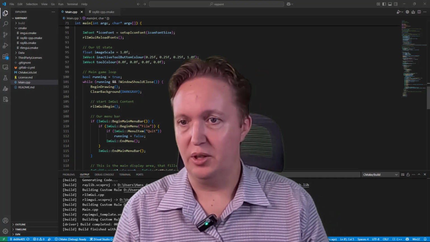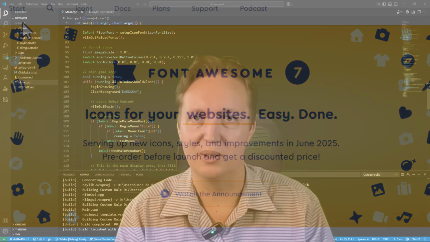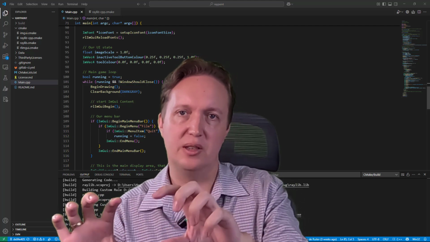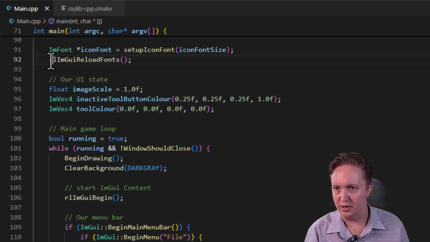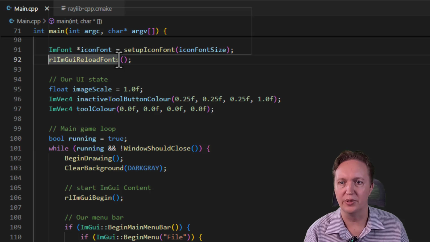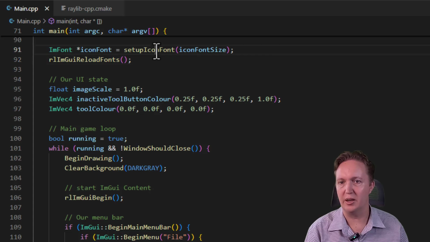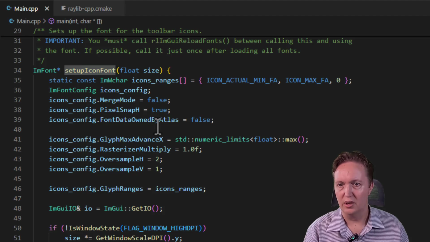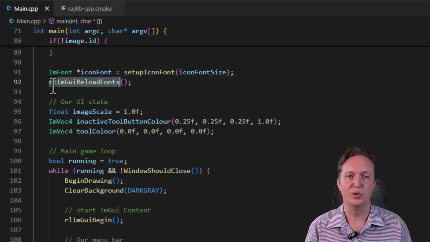I wanted to use Font Awesome's icons for the tool buttons because Font Awesome is, well, awesome. And I had a little trouble resizing the icons to the size I wanted. Eventually I discovered that you must call rlImGuiReloadFonts after you've added a new font or a new size of the same font. So I've got SetupIconFont here, which is just a simple function to load Font Awesome and the size that I want. After you've done that, you need to call rlImGuiReloadFonts or your program will crash.